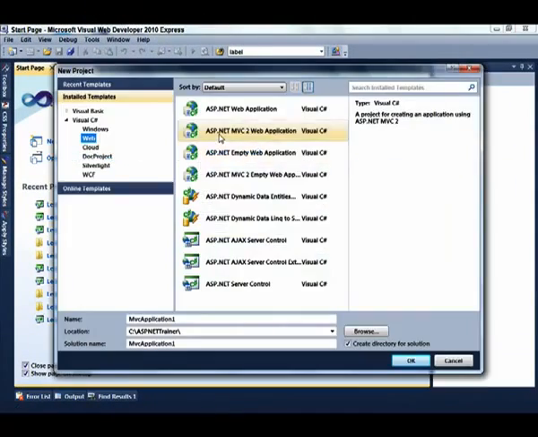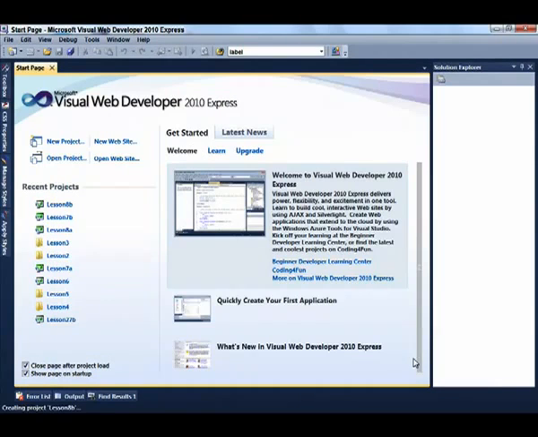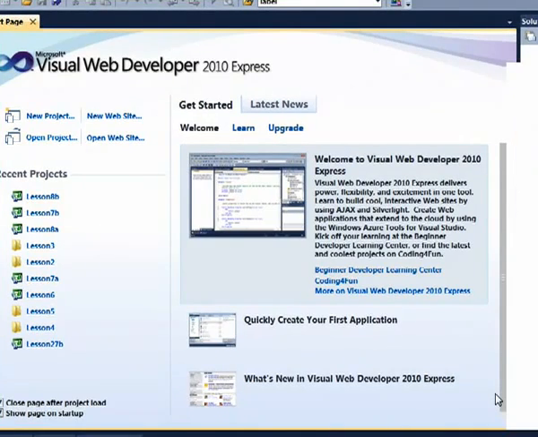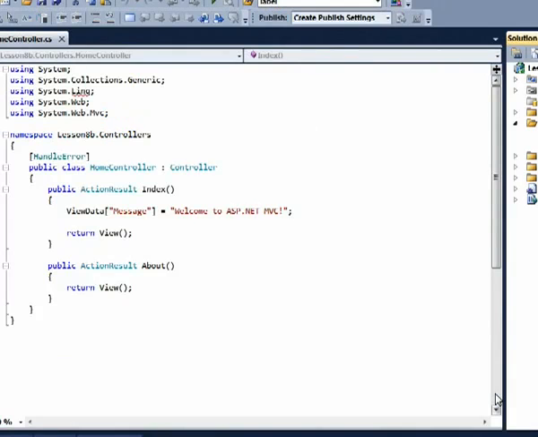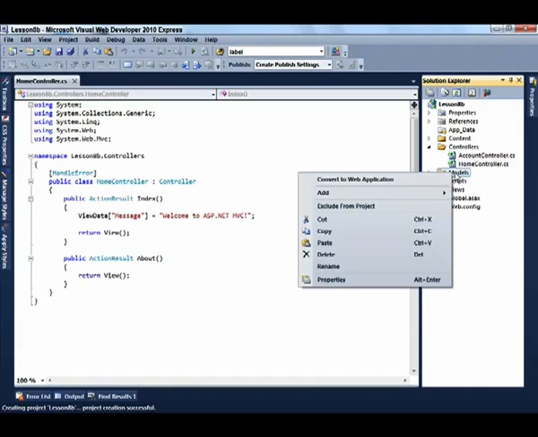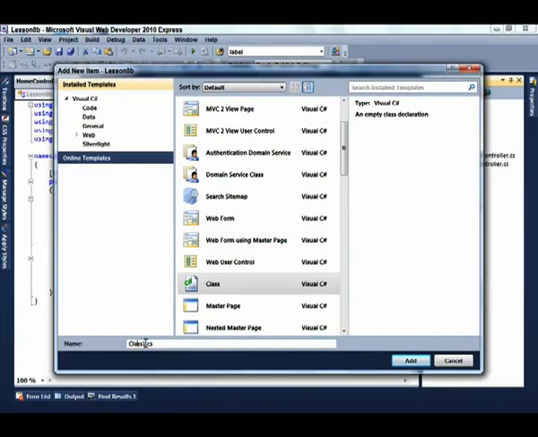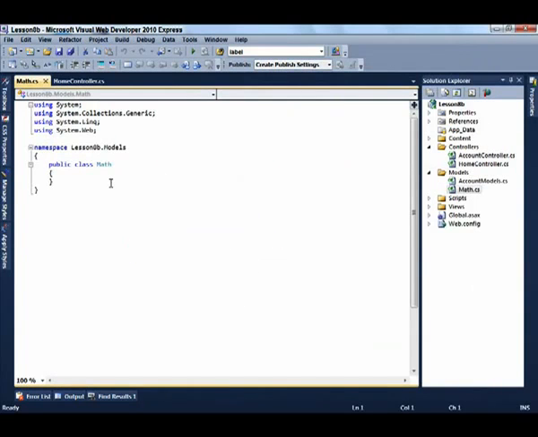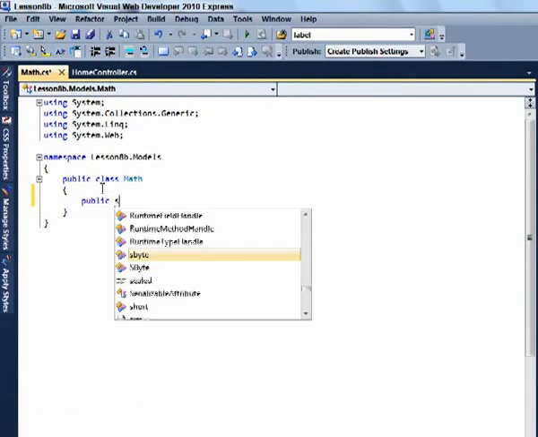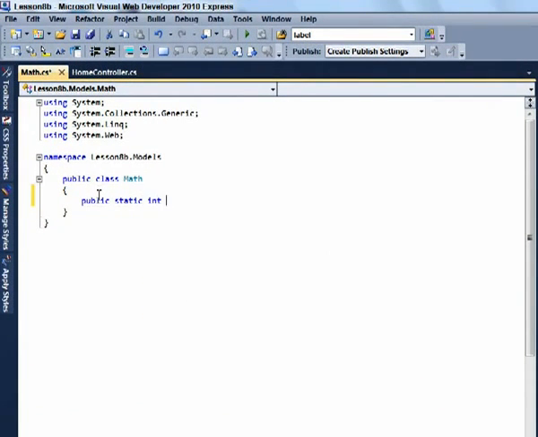To start this lesson, select New Project, ASP.NET MVC2 Web Application, and enter Lesson 8B for the name of the lesson and click the OK button. First thing we're going to do is add our model. So go ahead and add a class named math.cs. It's a really simple class. All it does is it has one method, square, and that returns value times value.